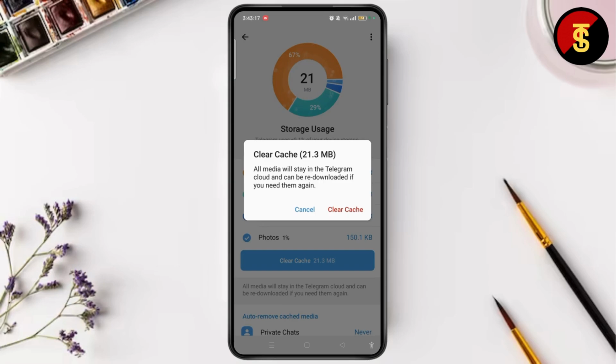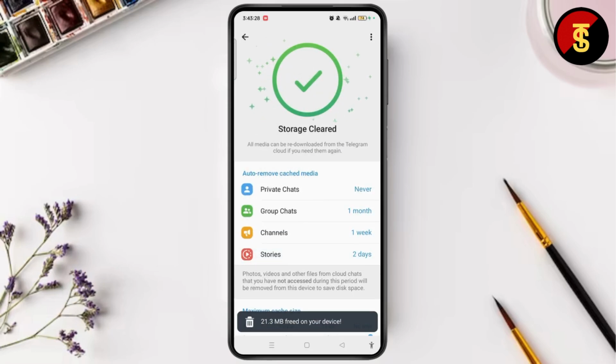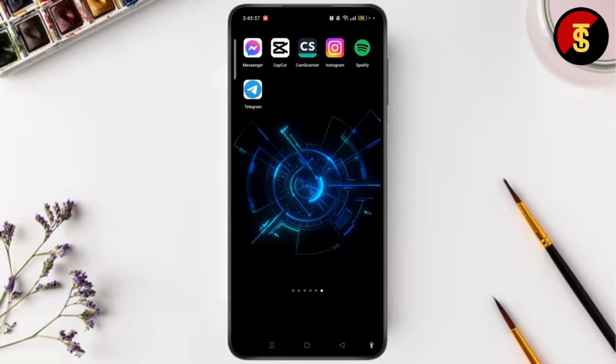So you need to note that all media will stay in the Telegram cloud and can be re-downloaded if you need them again. So let's tap on clear cache, and then 21.3 MB has been freed on our device and the storage has been cleared. This was one of the ways to clear cache on Telegram.